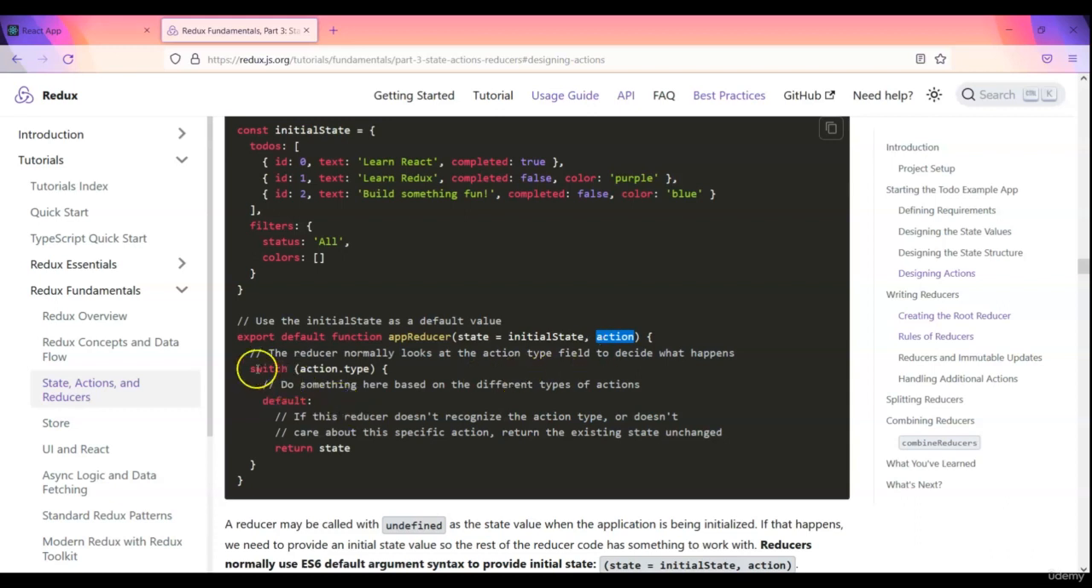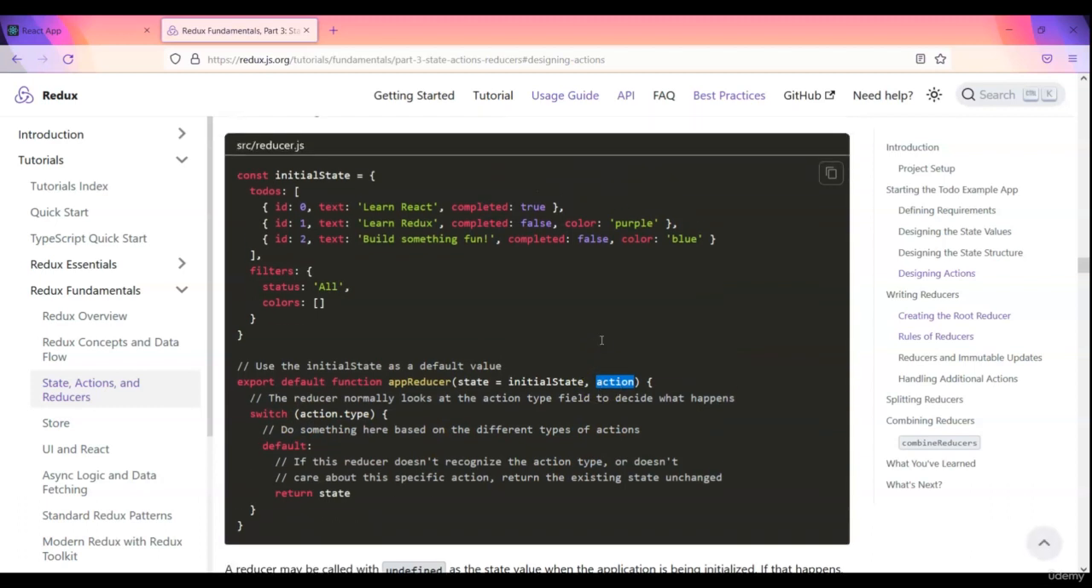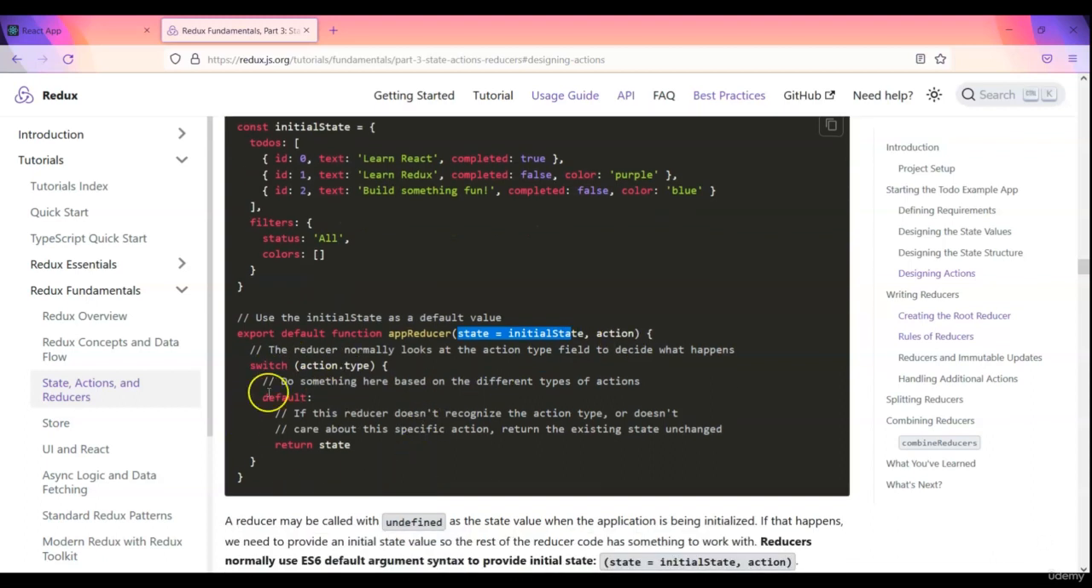So now you can see what this is doing: based on the action or type, it says to do something here based on different types of action. This is the reason I told you that the action type is used to differentiate between two actions. So what you have to do is create your initial state, and then while creating the reducer you have to pass the state and the action, and based on the action type you have to return your updated state, and if there is nothing, in the default you only return the state. So now let's create our first reducer.